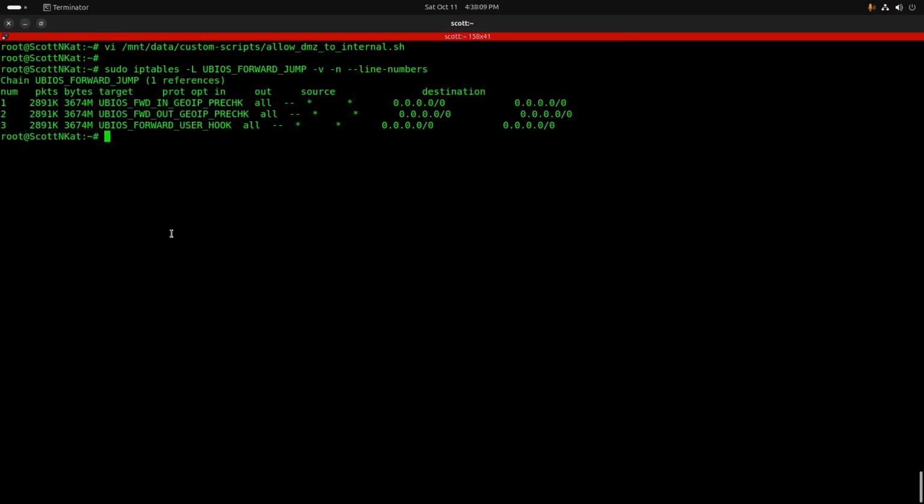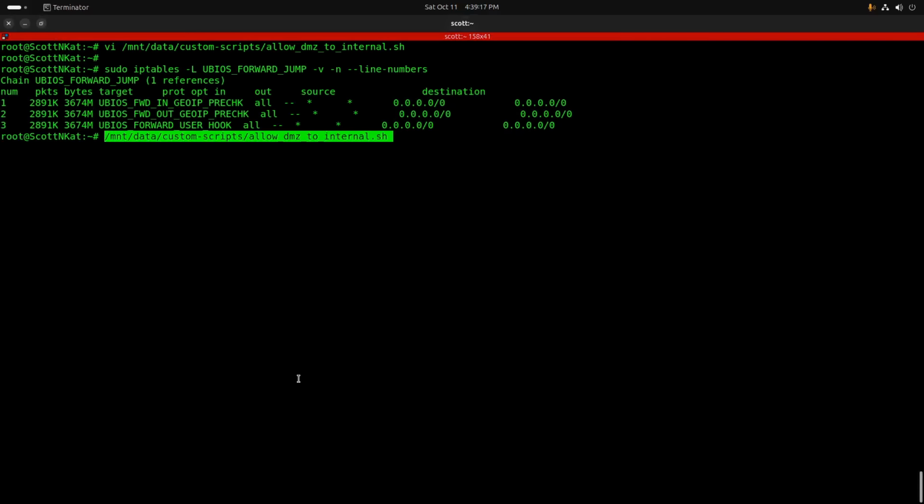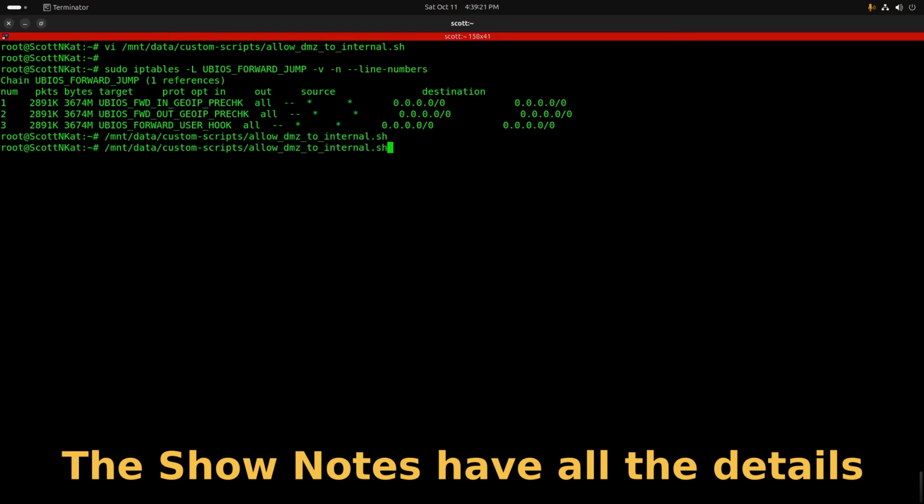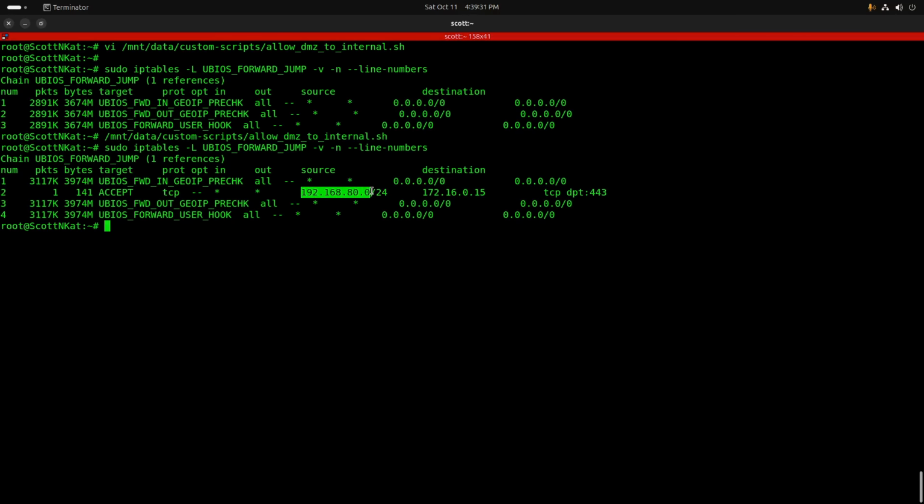And here you can see the standard forwarding rules that we would expect in order to use the zone-based firewall, and that's what the uBIOS entries mean here. At this point, we can go ahead and invoke our script by executing it with this command. And then if we do an up arrow and list the IP tables again, you'll notice that there is an entry that specifically says anything coming from the source 192.168.80.0 is now allowed to go to 172.16.0.15 as long as it is TCP port number 443.